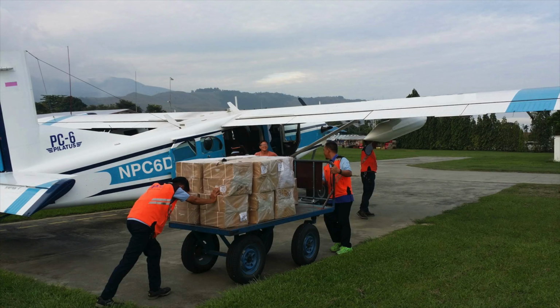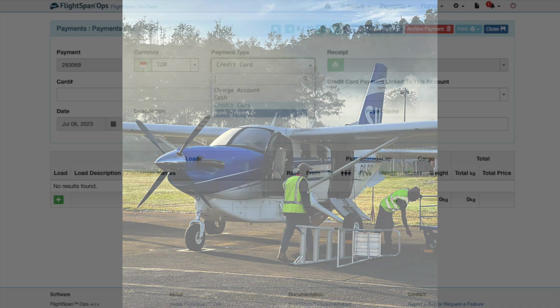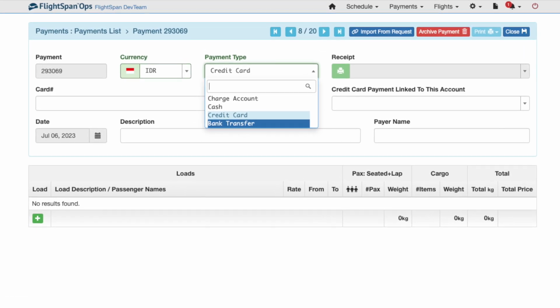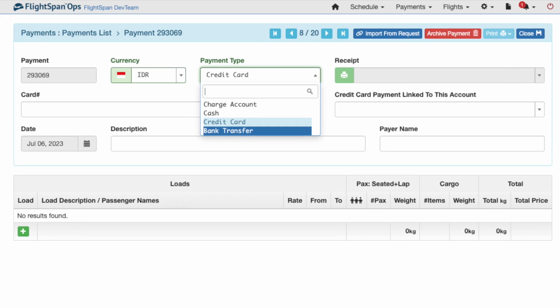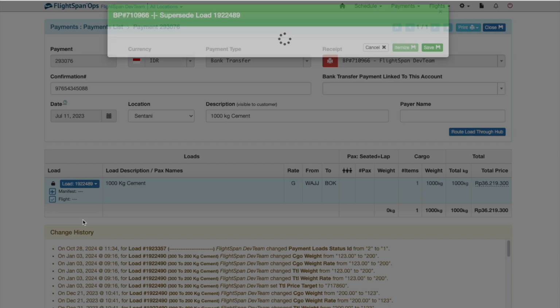Sometimes only part of a load will be flown, or perhaps the customer shows up with less loading than they paid for. In either case, you can split the load from the payment detail. If payment for a load has been made using a cash-type payment method, any method other than a charge account, click on the load number and select Split, Supersede.